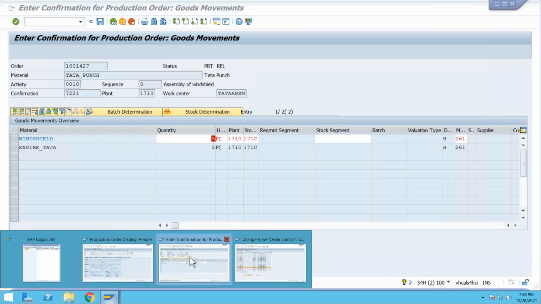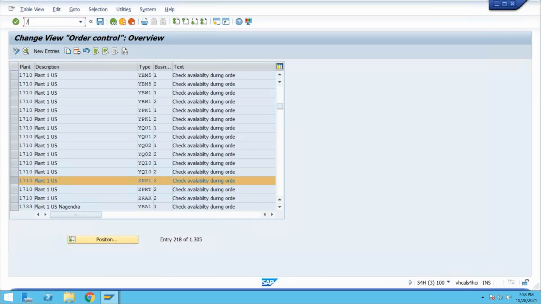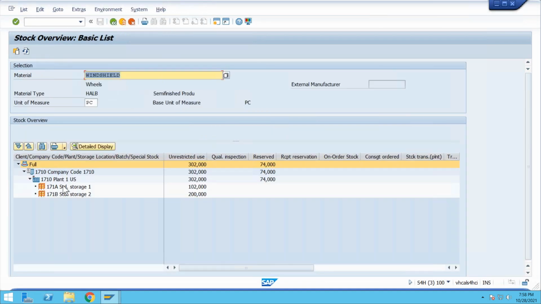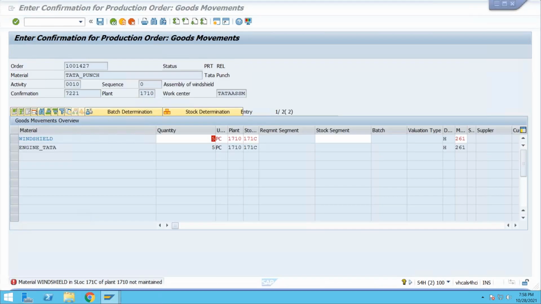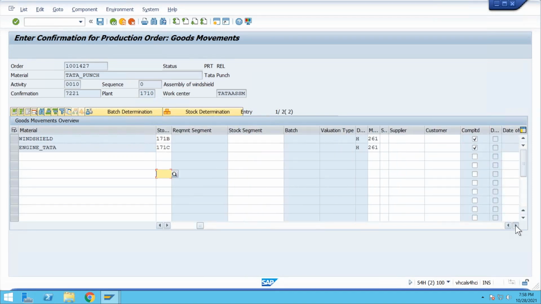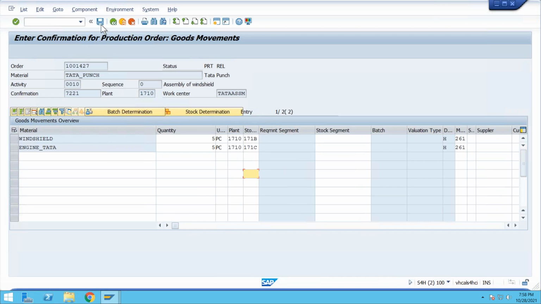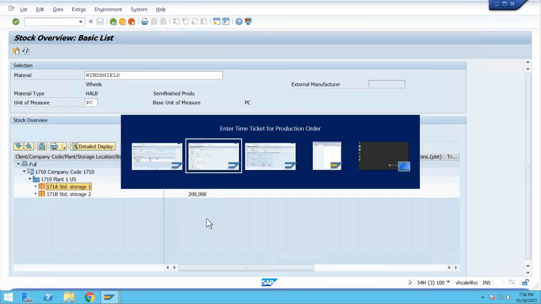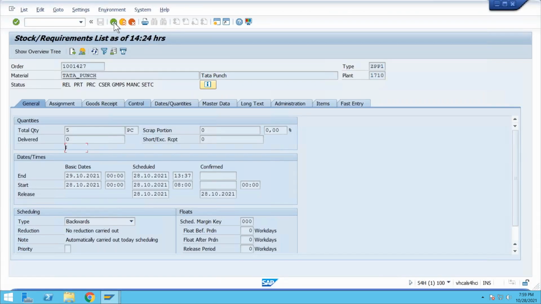Okay, let us see where the stock is captured. MMBE, windshield. Okay, so it is in 17A and 17B. Fine. So system did not give me any error now. And I would just say post. And if you get this 2 moments and failed 0, that means everything was fine in the backend. Till here, any doubts? Anything which you could not understand?